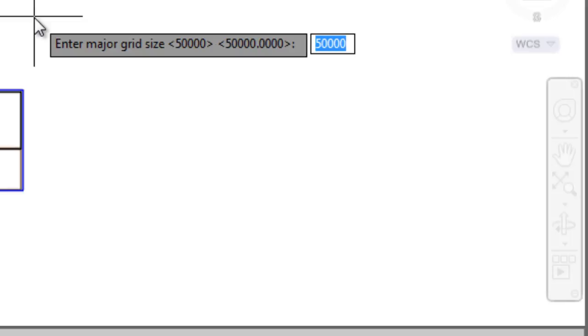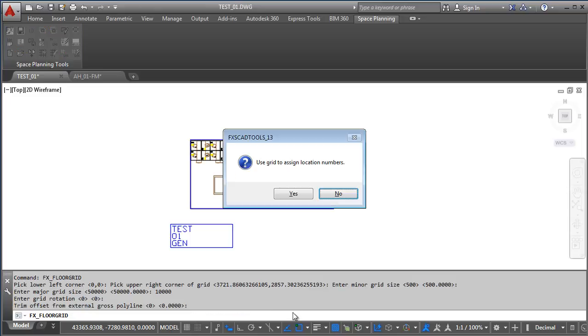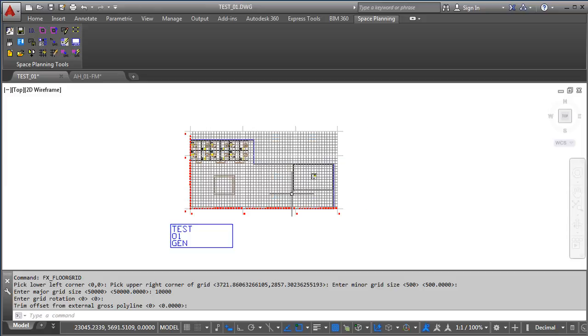Next, you can have optionally a major grid size. Now, we wouldn't probably need one on a drawing this size, but I'm going to set this to 10,000 purely to demonstrate how this actually works. So we can also define a trim offset from the external gross polyline, which will trim the grid back, but we don't need to worry about that. And we want to tell the system to use this grid to assign location numbers moving forward. So we'll just say yes to that.